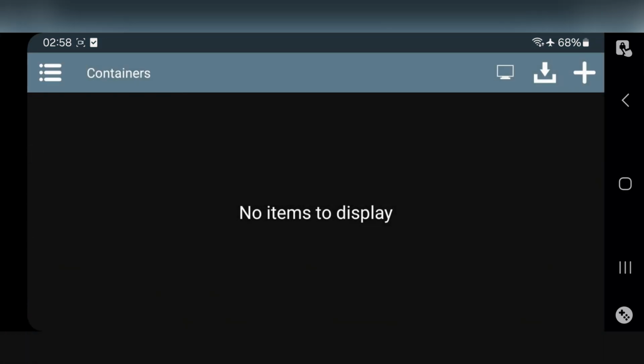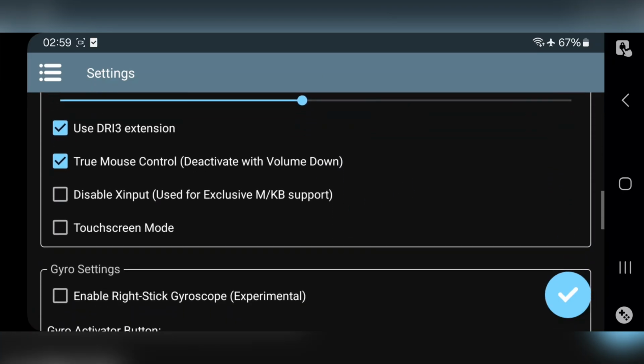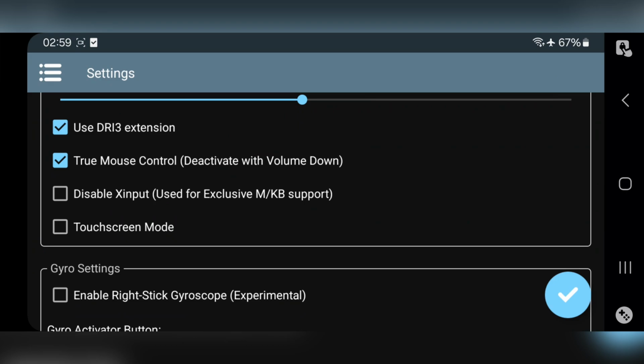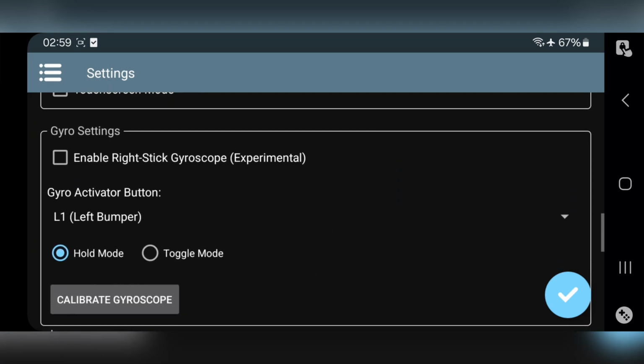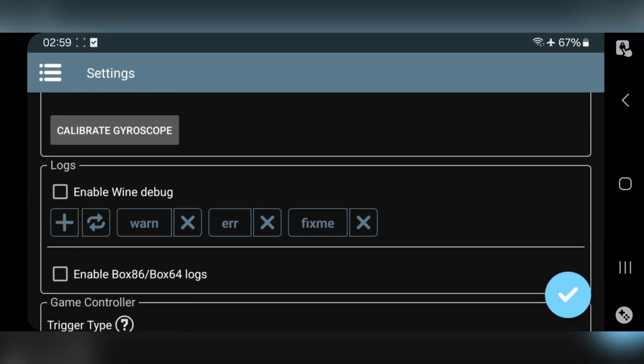All right, it's fine. Shortcuts are already set. There is new big picture mode. I'll show you in this video. And there are some custom X server settings. I'll leave them to default. Gyro settings. You can also enable right stick gyro, also with some custom keys, if you connect to a compatible controller. Leave all remaining settings to default.